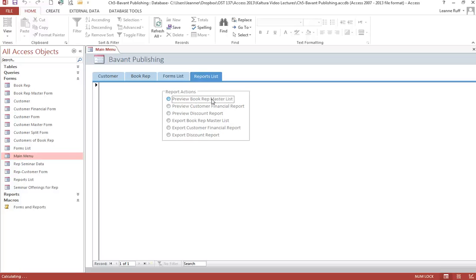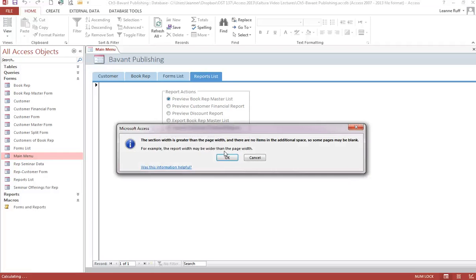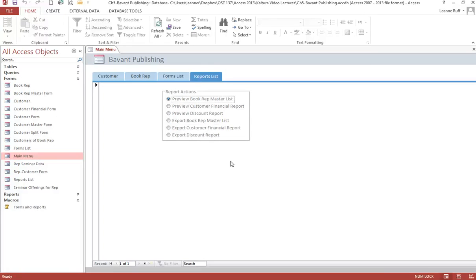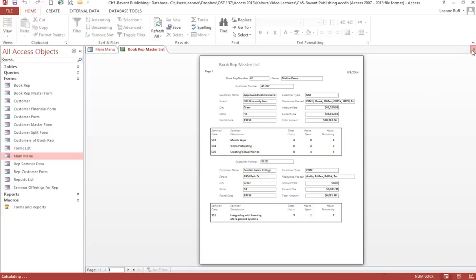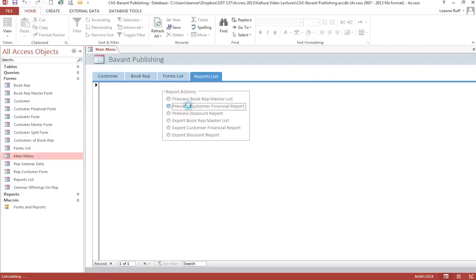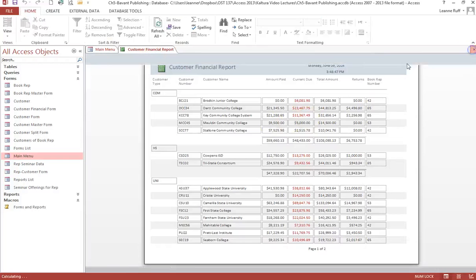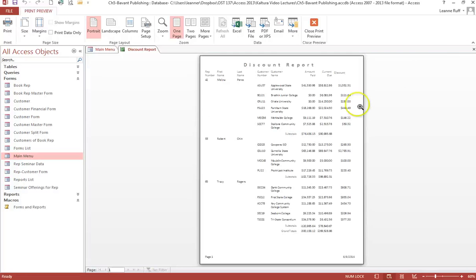Let's check the first button. It should preview the book rep master list, so it should open it so we can preview it. And sometimes the lists and reports take the longest to populate. And this is telling me that the page width is greater than the section width, and it wants to know how to handle it. It's going to open it in print preview mode, and that's fine. There it is. And let's preview the next one. And it's fine.